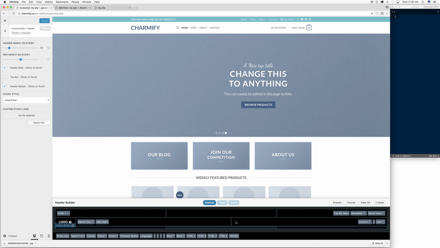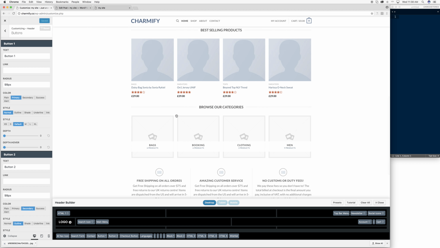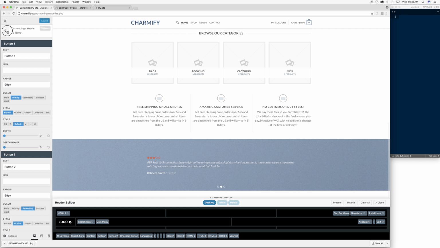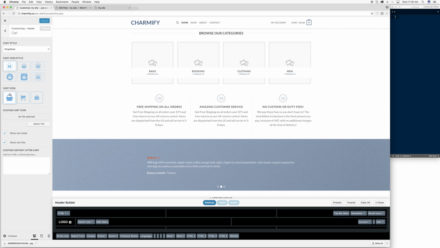Well, I guess I could easily mobile and test it, but we're not doing that. Drop down style, I'm going to skip that for now. Buttons, who's got the buttons? For now, we're going to leave this alone because I don't really have any buttons that I want to test. Account, I'm not worried about. Cart. This icon, what are we doing? Cart icon style here. So what do we want there?